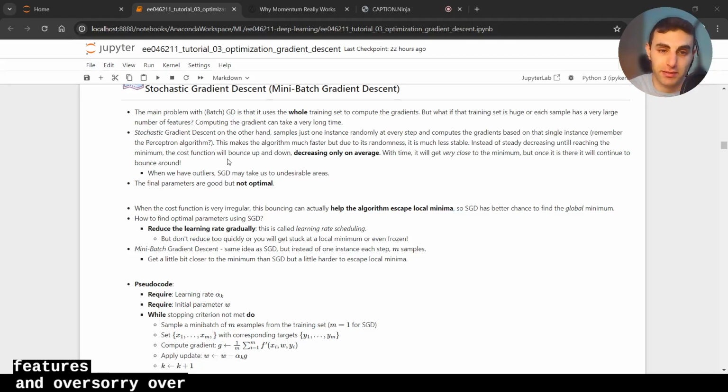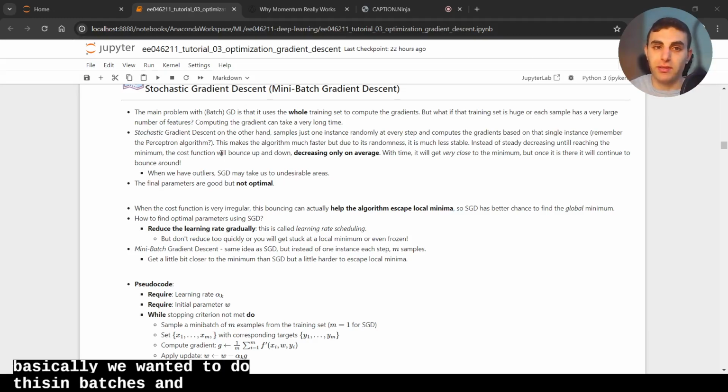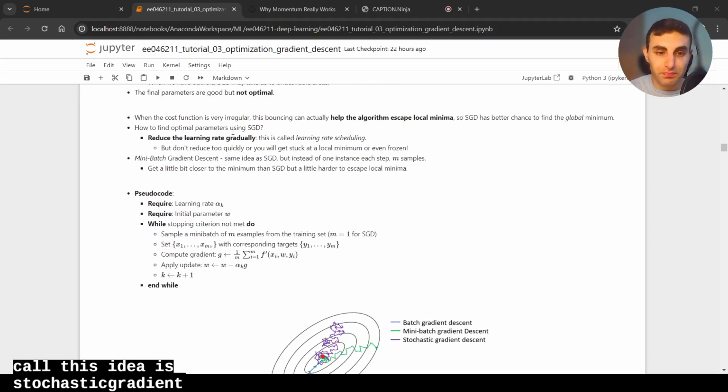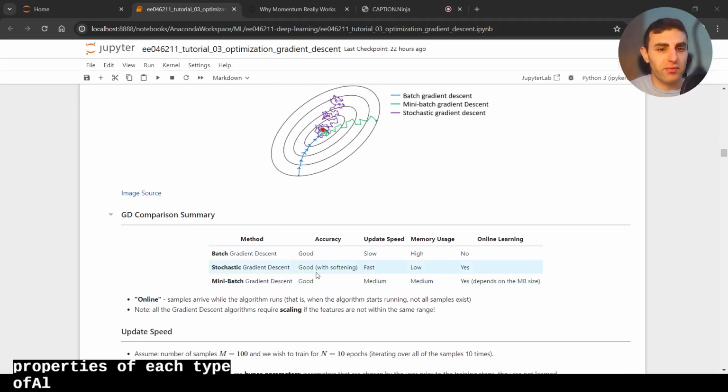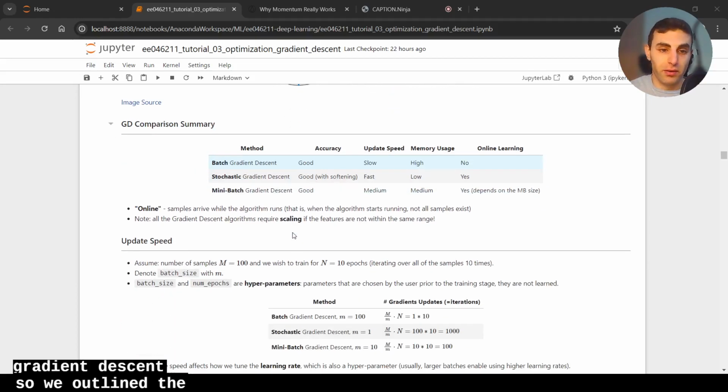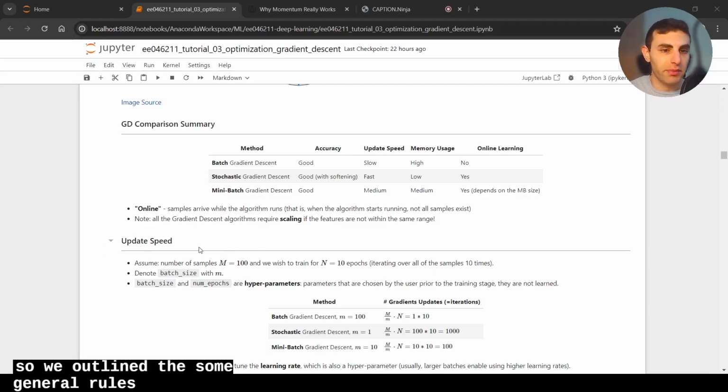over entire images. So basically we wanted to do this in batches, and we call this idea stochastic gradient descent. And we talked about the properties of each type of algorithm, and we discussed that usually in deep learning what we will do is mini batch gradient descent. So we outlined some general rules regarding mini batch gradient descent, especially the update speed and how it's related to other hyperparameters such as the learning rate and batch size.